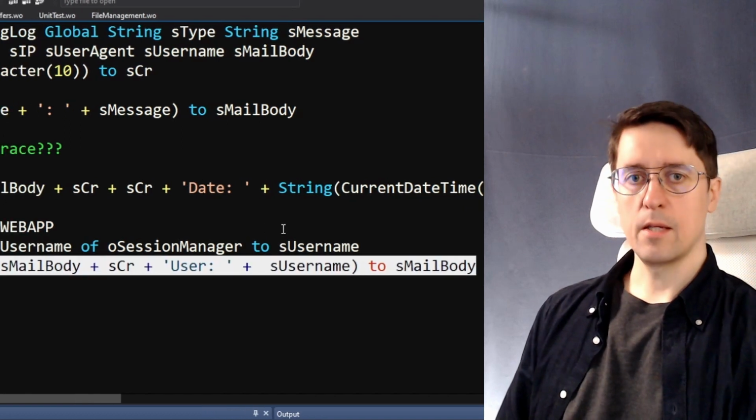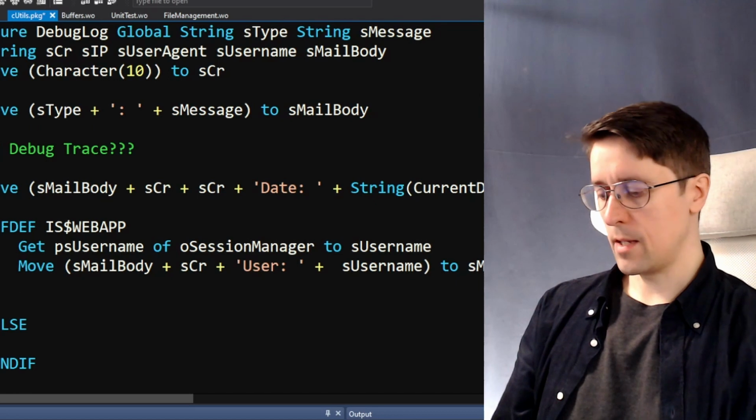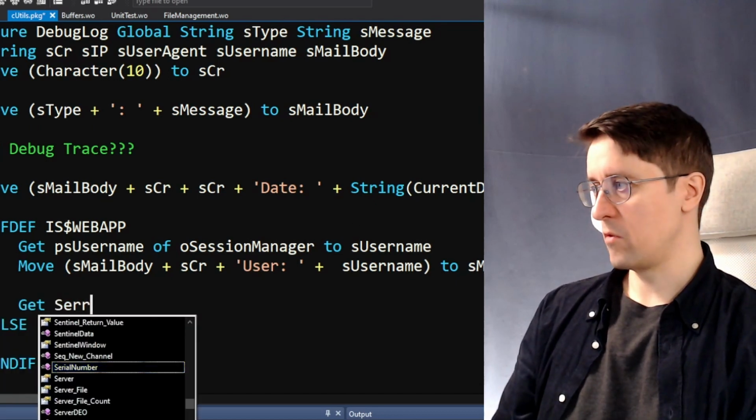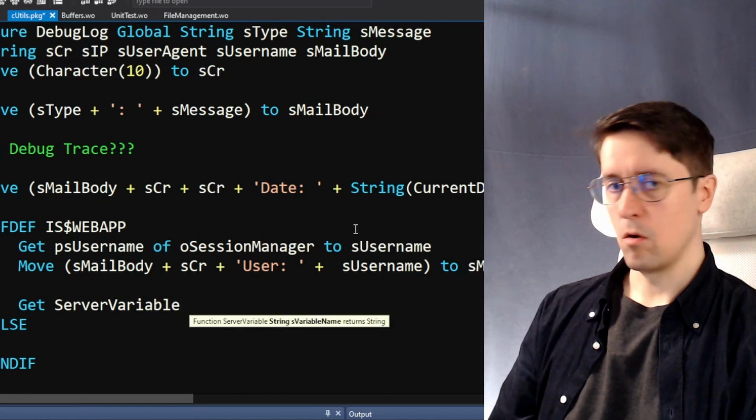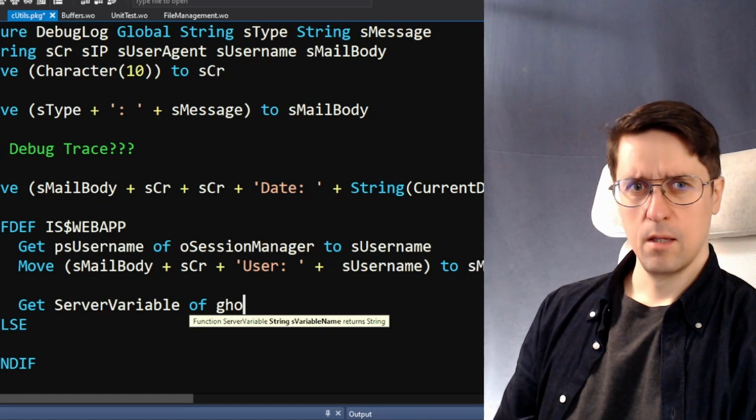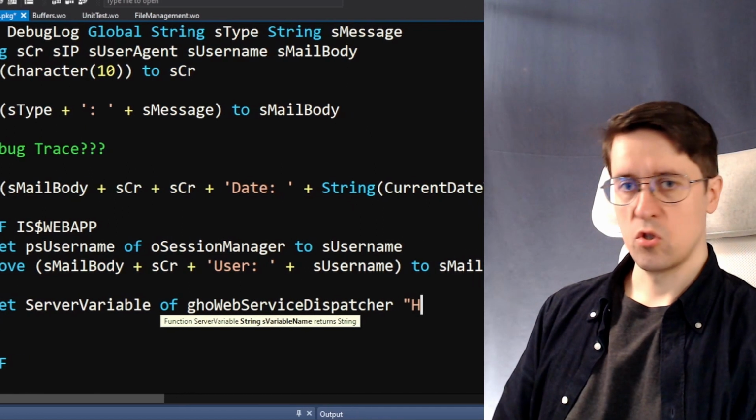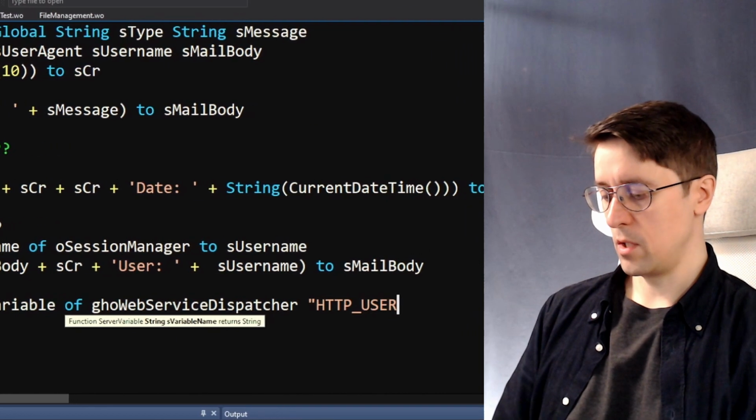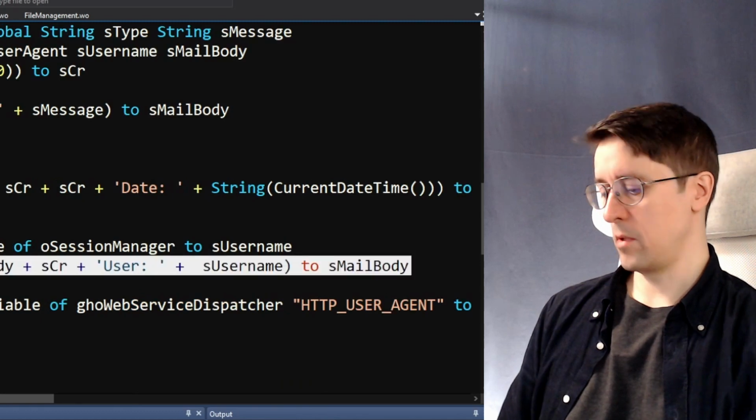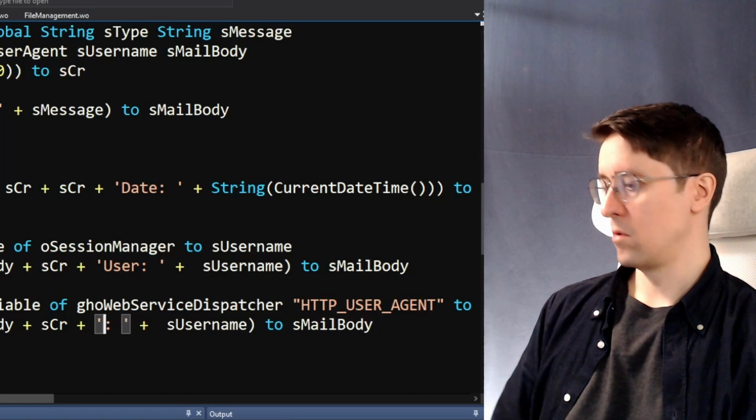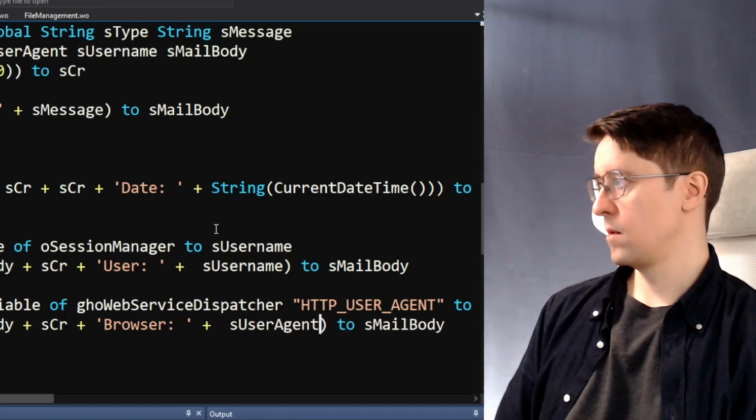That's it. The next thing we want to do is we want to get the user agents, and we can get that by writing server variable of the web service dispatcher, HTTP underscore user agent, to is user agent, and then we just copy this and say here we have our browser, and then we put the user agent.